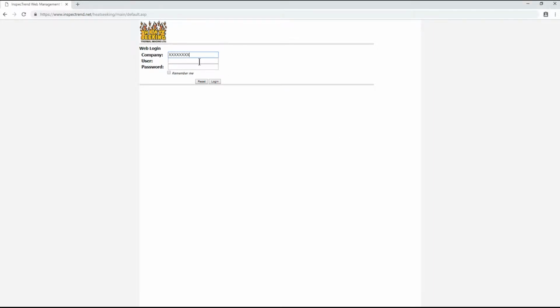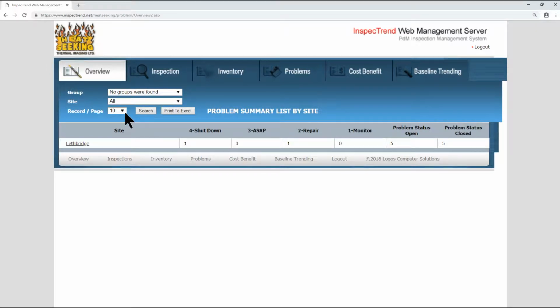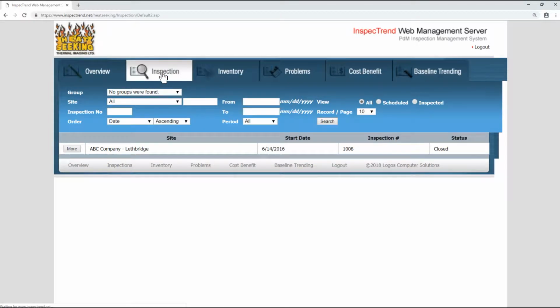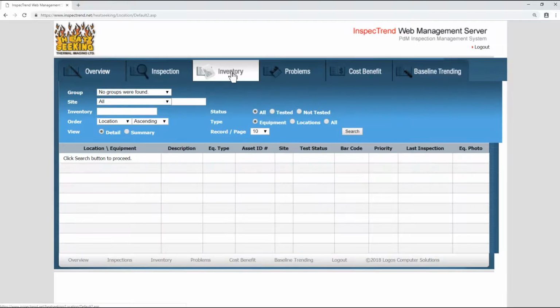Here we enter in our login information, which will be given to you by an administrator. This is going to bring us to the overview page for the sites you have access to. This gives a breakdown of the issues found along with their severities. From here, if we go to the inspection tab, it'll give us a listing of the inspections that have been done on this site, or all the sites that you have access to.